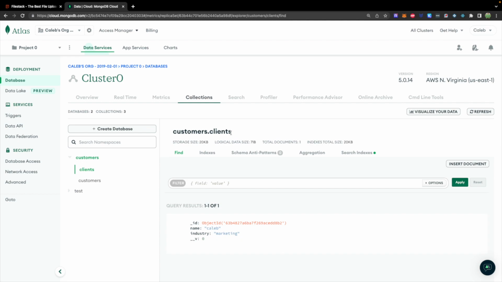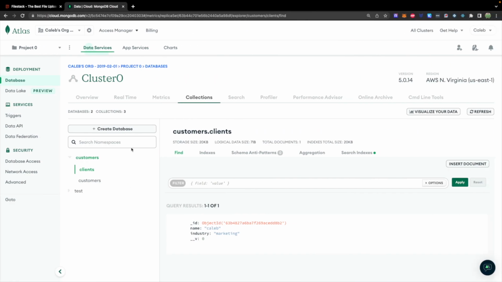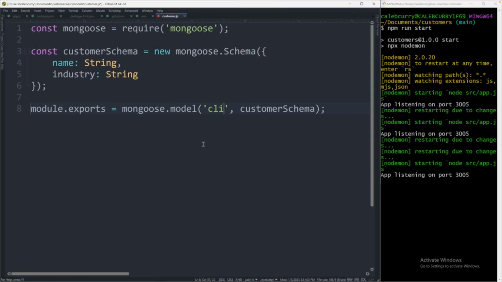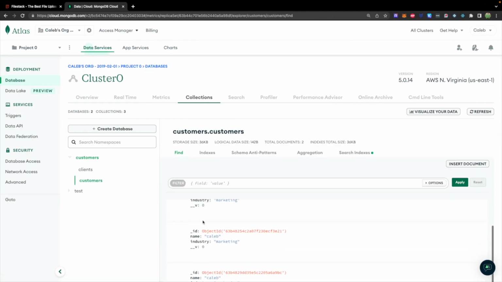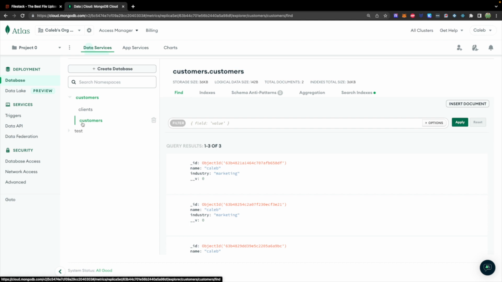Notice it's plural. So in this example, I used clients and it created a clients collection. The previous example, I just had this be customer. And when we do this, it's going to go inside of the customers collection, plural. So you can see I've issued this a few times and now we have some data adding up. So it's automatically going to pluralize and lowercase that value. So that's just an important thing to know.